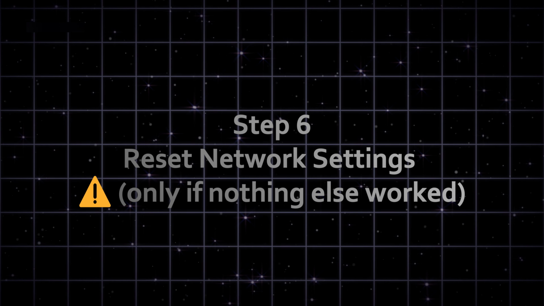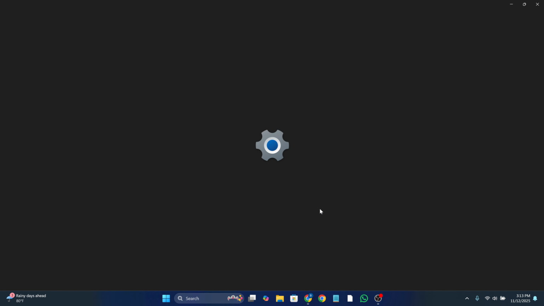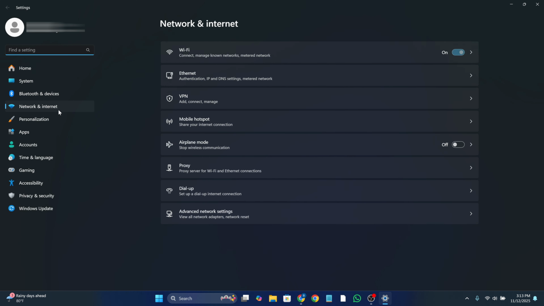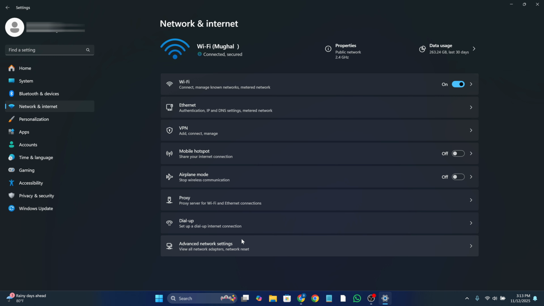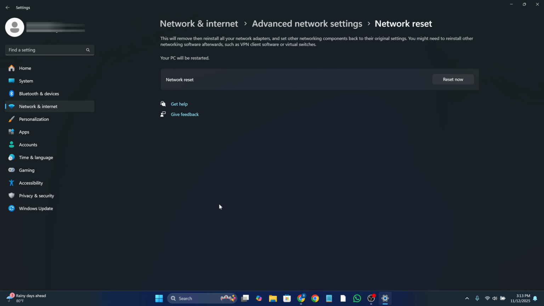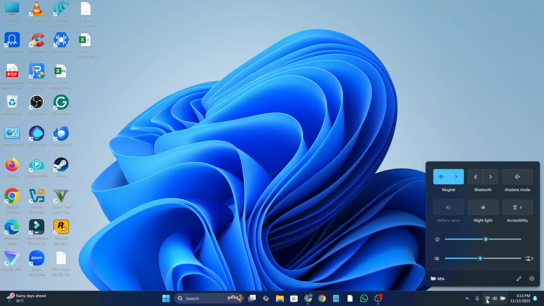Step 6. Reset network settings, only if nothing else worked. As a last resort, open Settings, then go to Network and Internet, then Advanced Network Settings, and finally Network Reset. Click Reset Now. This will remove and reinstall all your network adapters and return settings to default. Your PC will restart, and once it boots up, Wi-Fi should reappear. Just reconnect to your home network afterward.